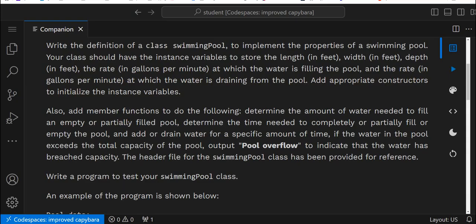Add appropriate constructors to initialize the instance variables. Also add member functions to do the following. Determine the amount of water needed to fill an empty or partially filled pool. Determine the time needed to completely or partially fill or empty the pool.